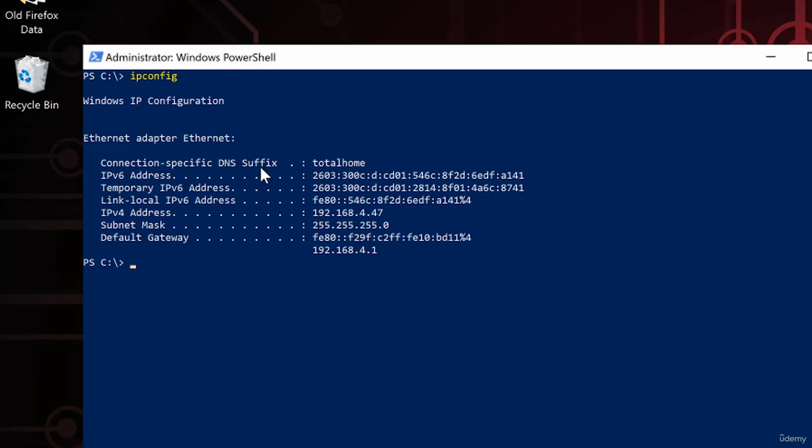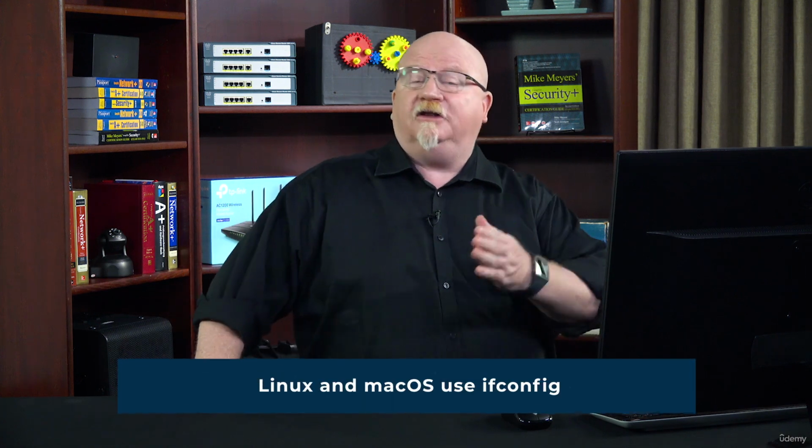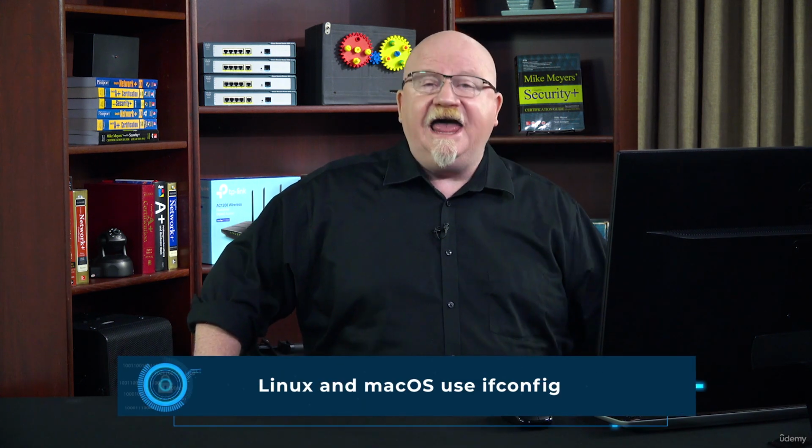So my DNS suffix, the name of my network, is called total home. Here's the IPv6 address. I've got temporary addresses. Windows likes to spin up lots of temporary IPv6 addresses. Here's my link local IPv6 address, just for this system. Here's my IPv4, subnet mask, default gateway, both in IPv6 and IPv4. So just running ipconfig by itself is such a powerful tool. Oh, by the way, in a Linux and a Mac world, you can run ifconfig. It works pretty much the same way.